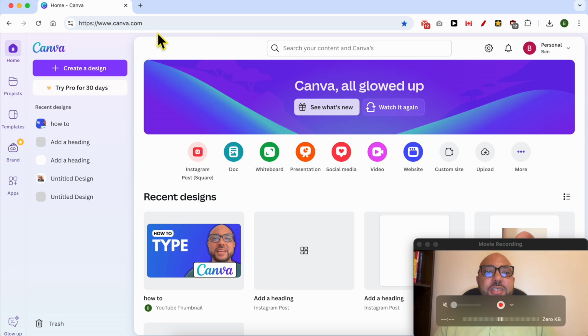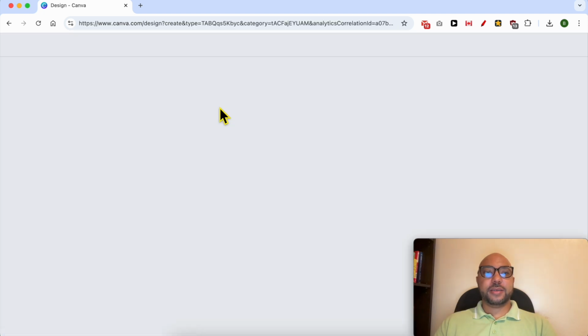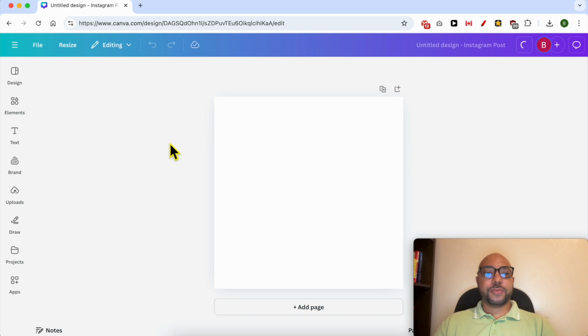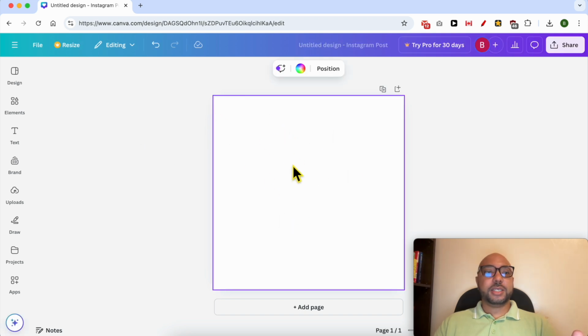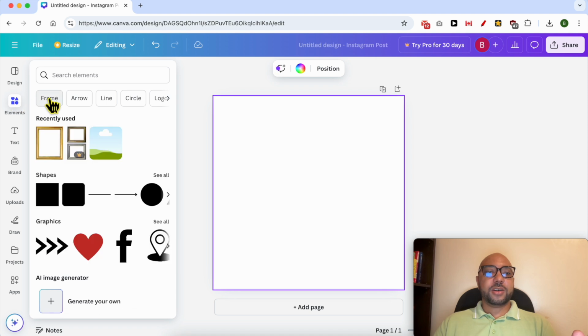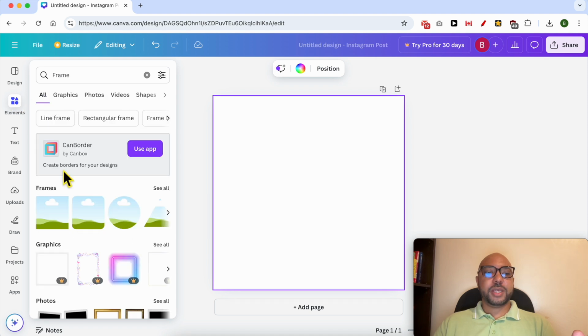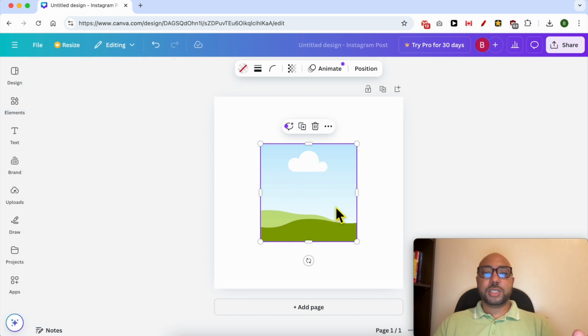This is canva.com website, and first I will create a new design. To frame in Canva, first select your template like that and go to Elements, click on Frame and select your frame type. From this list, let's go with this rounded frame. As you can see, a new image is added to your blank template.